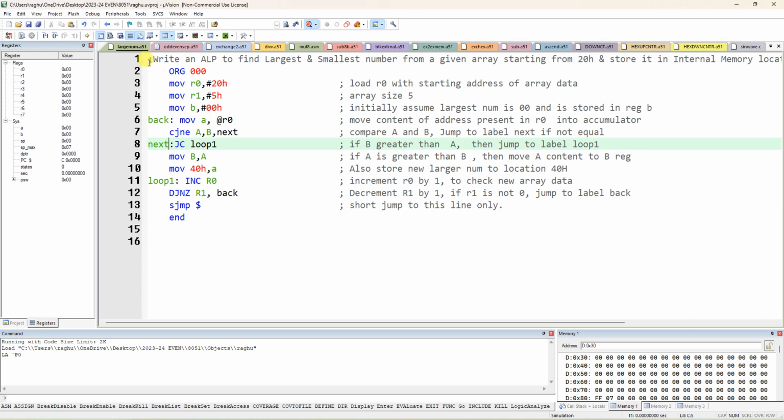So I am going to explain the program now. This is the program. The first line is a comment: write an assembly language program to find the largest number and smallest number, starting at 20H, and store the largest number in the internal memory location. The first line is ORG, the origin of your program. It is given as 000, so your program will start at 000.